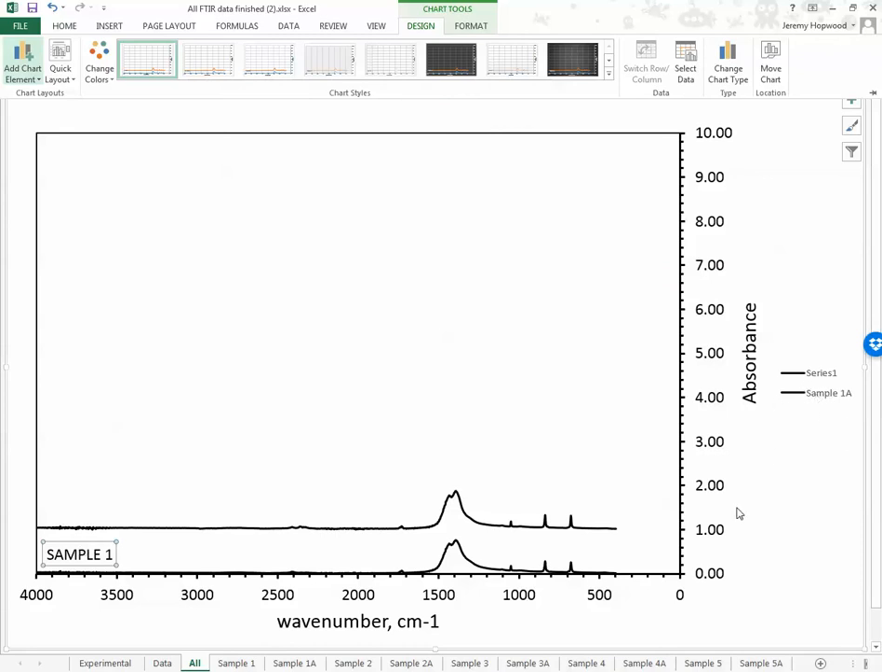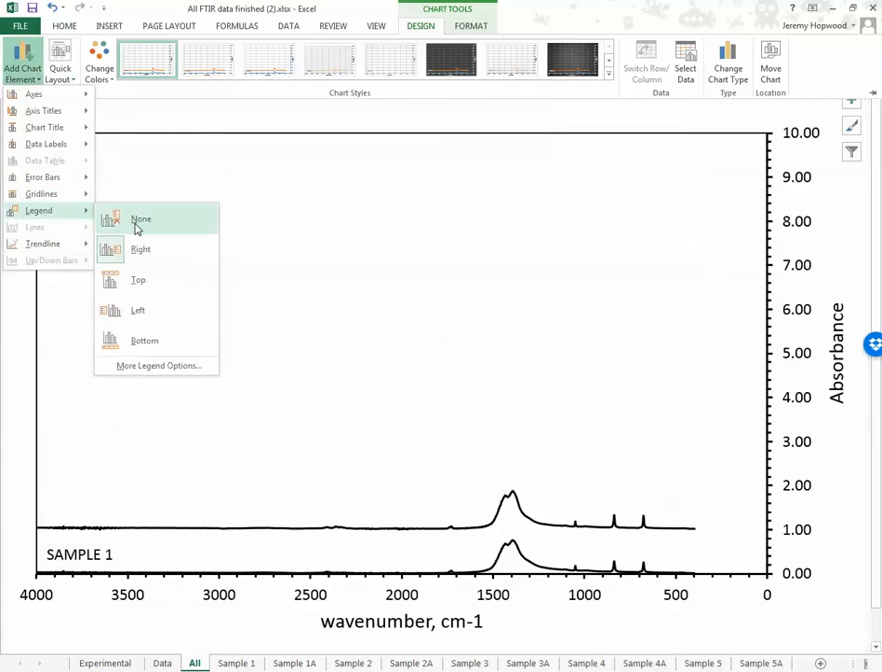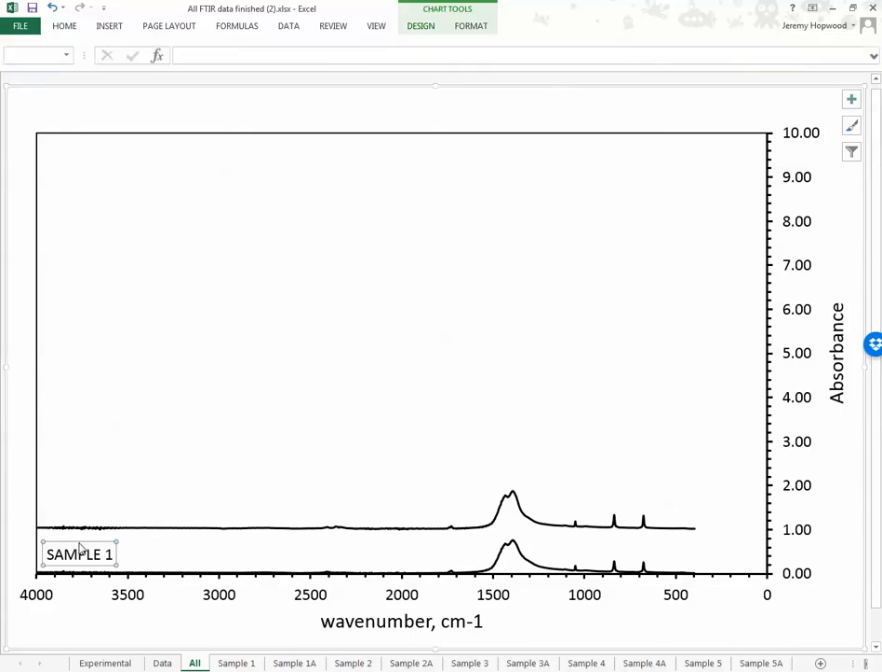So what I'm going to do is stack them one on top of the other. But in actual fact, because they're all the same colour, you won't know which one's which. So actually I'm tempted to get rid of the legend and say none, and then we'll just write our own: sample one, sample twos on top.